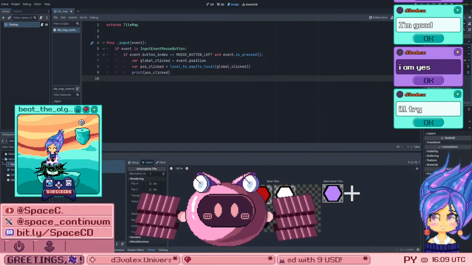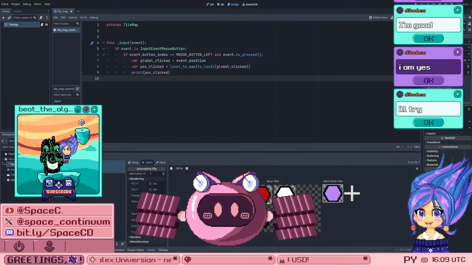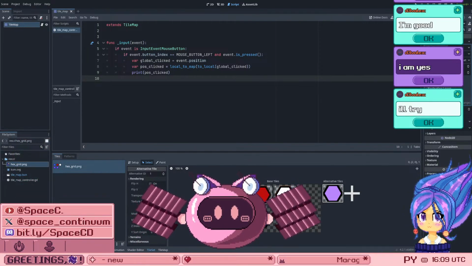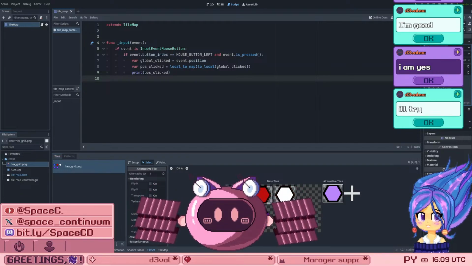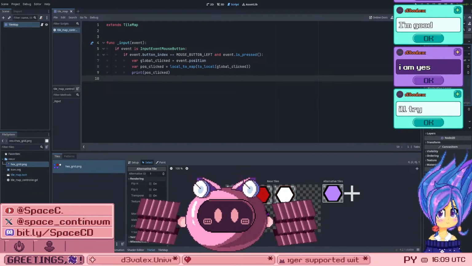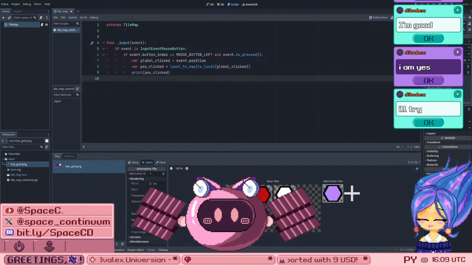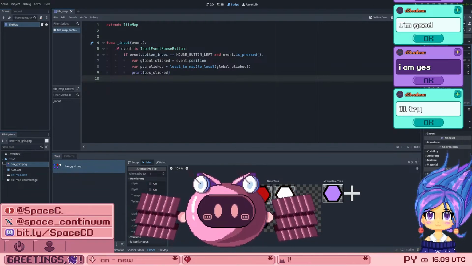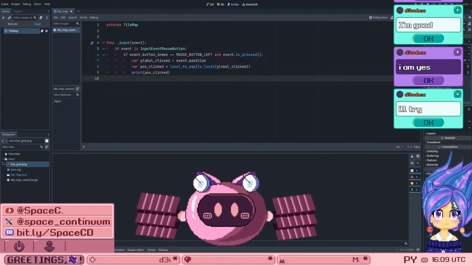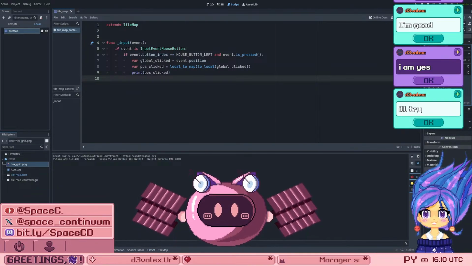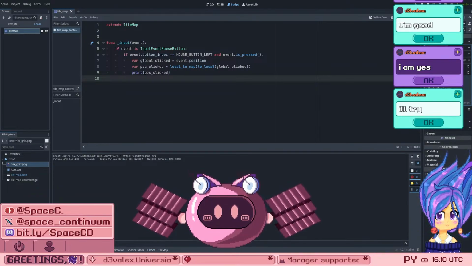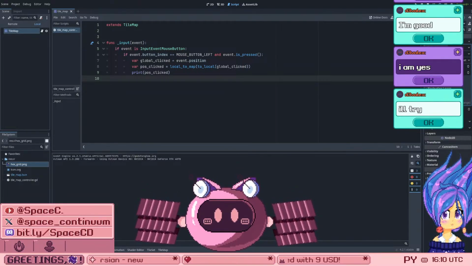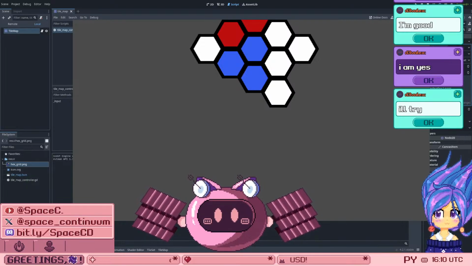Thank you, Dave. So the tutorial is by Think with Games. This person has created an interesting tutorial about hex grid in Godot. So let me show you what I have. There we go. Here it is.